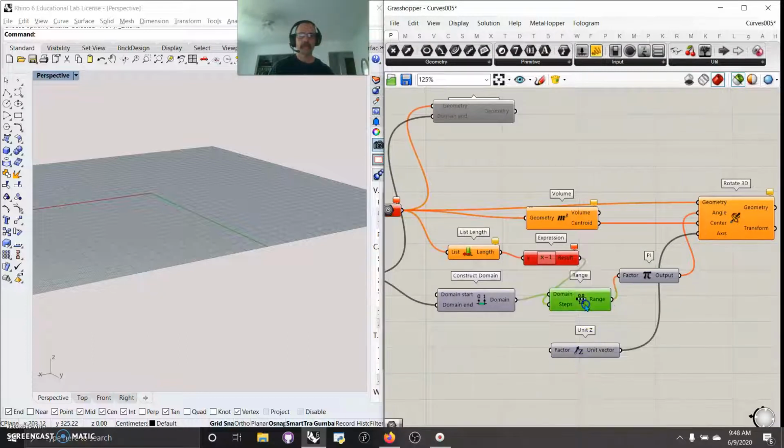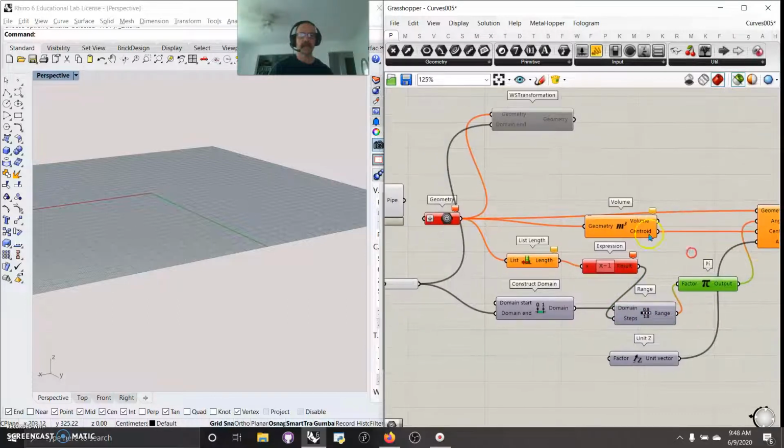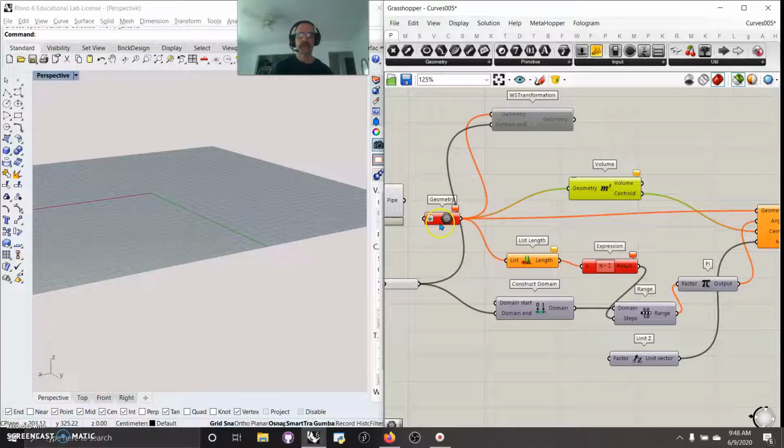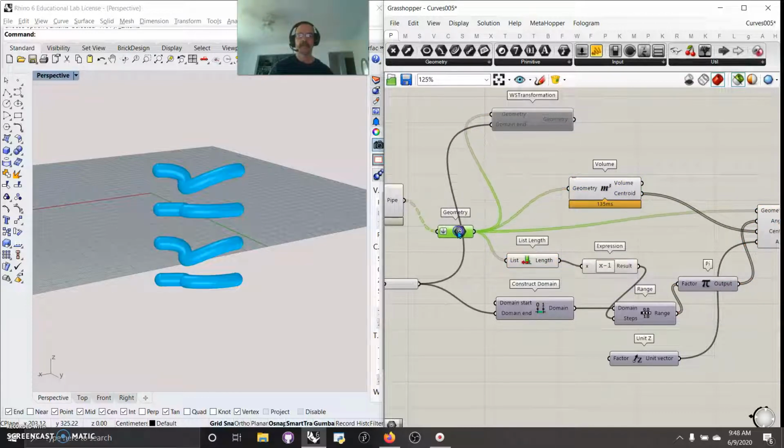Okay, I'm just trying to figure out what I've done wrong here. I've got my steps right. I've got my pi factor right into my angle. I've got something going wrong with my centroid, and it may very well be that I've plugged in my geometries. And that was it.